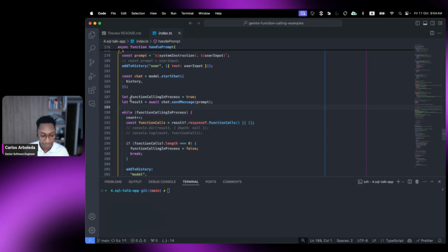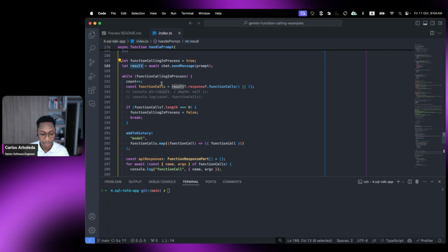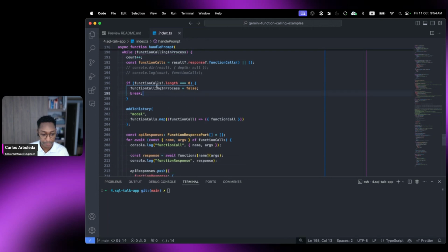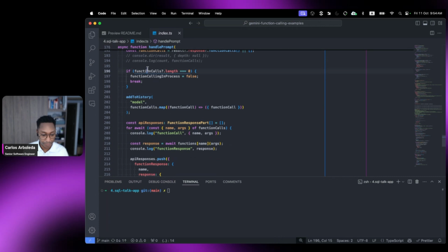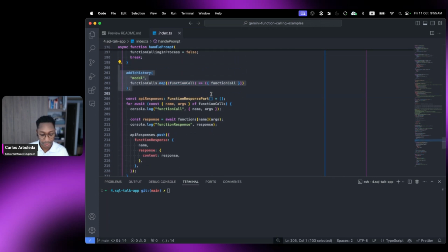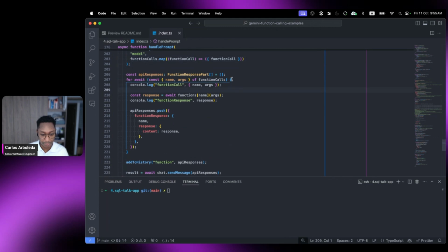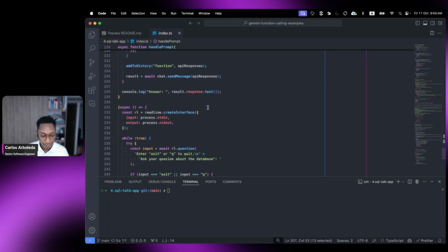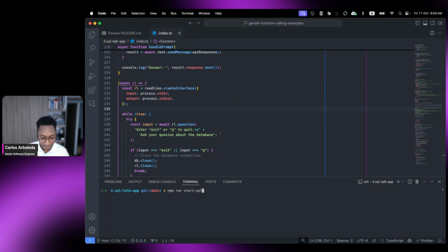Here we are sending the prompt to the model. Then we receive the result, and we identify if we have any function call. This is in a loop. As soon as we don't have function calls, we can break this loop and send the final response to the user. But if we have function calls, we need to add that function call to the history and then execute each of the functions sent by the model. Here we are also considering that the model calls multiple functions using parallel function calling. This is basically it. So let me execute this.